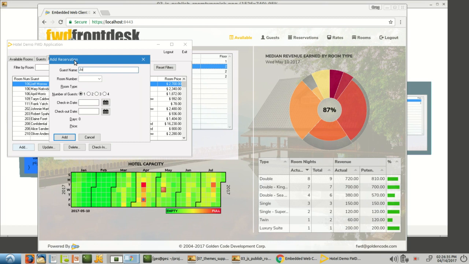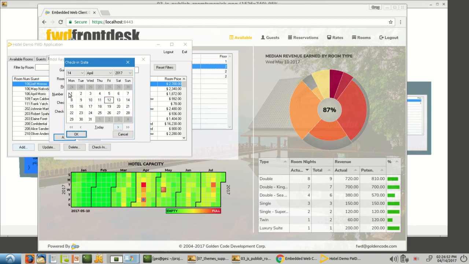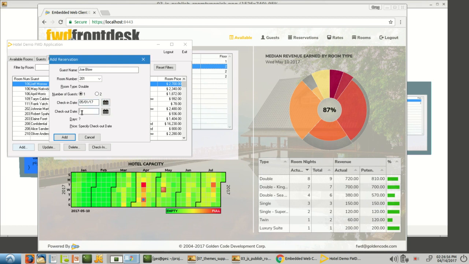And we will create, choose room 201. We will choose, I guess, let's say we want to go to May 1st, and this other one I'll just type in. We could, of course, do it now with the calendar pop-up, but it's faster to type it.